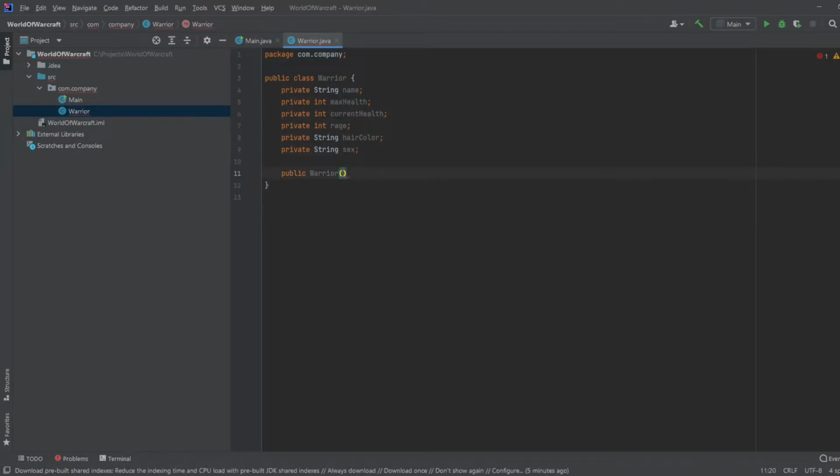Now, when someone's creating a copy of the warrior class, when I was doing it in the create character window, what was I able to change? I was able to give it the name that I wanted, right? So my name. What else? I could choose the hair color. So my hair color. And then I could choose what sex I want it to be. But I couldn't choose how much health I have or how much rage I have, right? That was already set by the game. So over here, I'm just going to open brace, close brace.